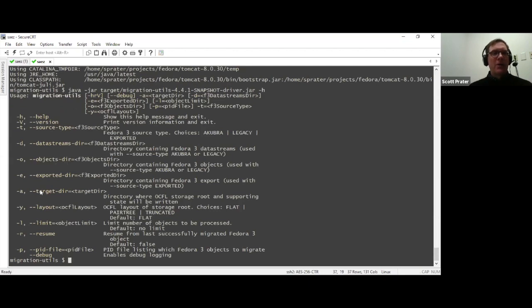Then your target directory is where your OCFL archive is going to be written to. You'll also need to specify the layout, and the choices are flat, pear tree, and truncated. This is the OCFL archive layout, and you can look at the OCFL specification to see more about those. I'm going to go with the flat one.